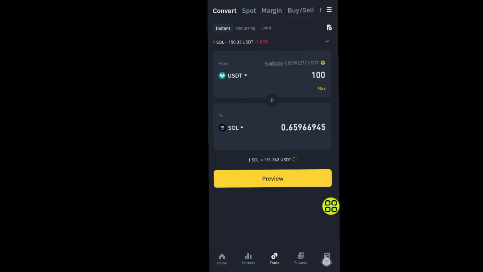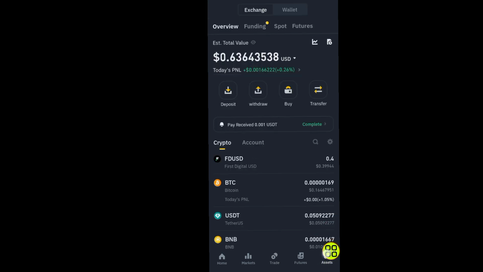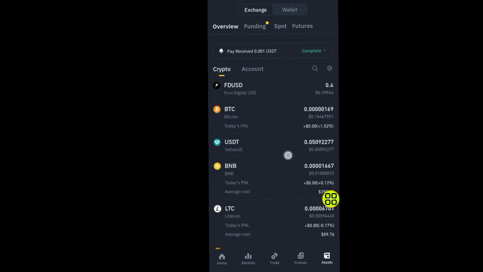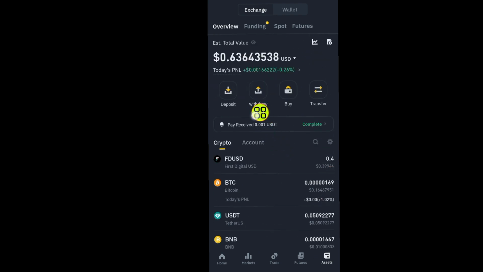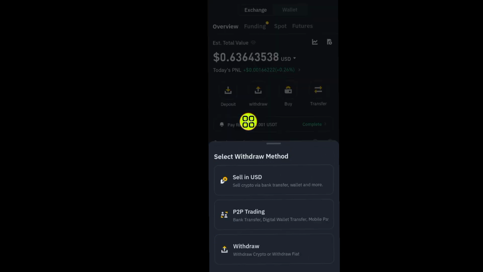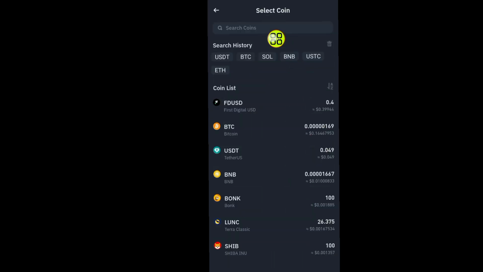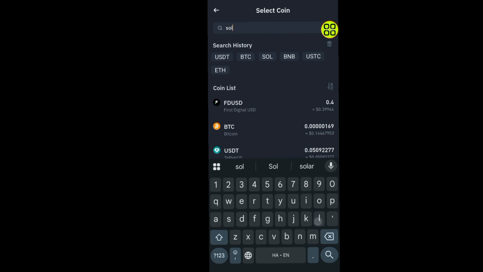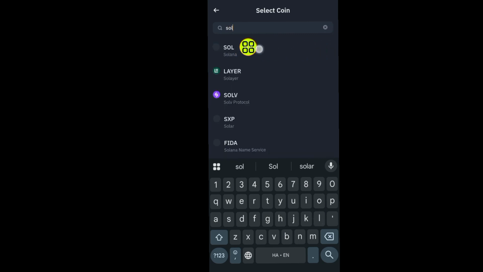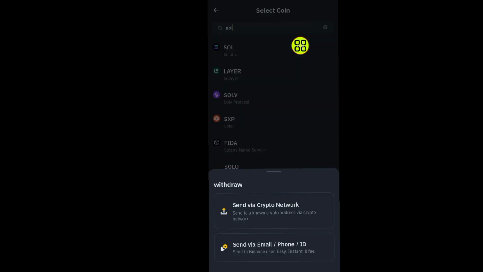and then go to this asset at the bottom. After you come to this asset, all you have to do now is find the Solana. Let's say I'll just tap on this withdraw button and then tap on this withdraw again. From this option, go and search for the Solana. I'll just go ahead and search for Sol. After you search for Sol like this, select it. Now tap on this send via crypto wallet.